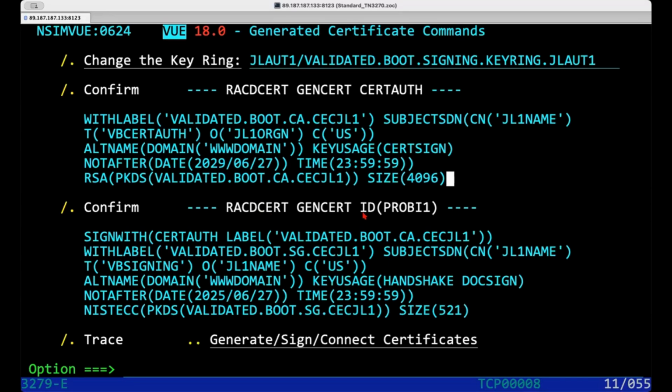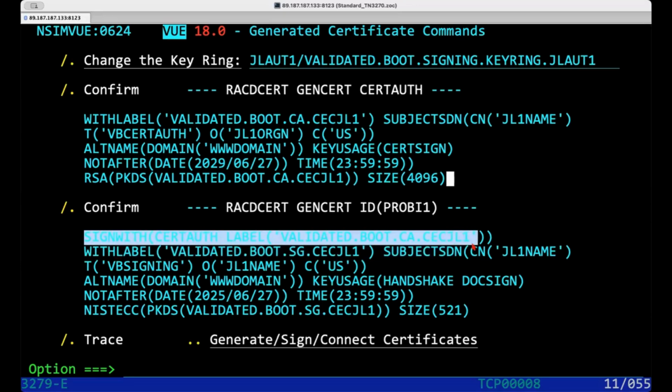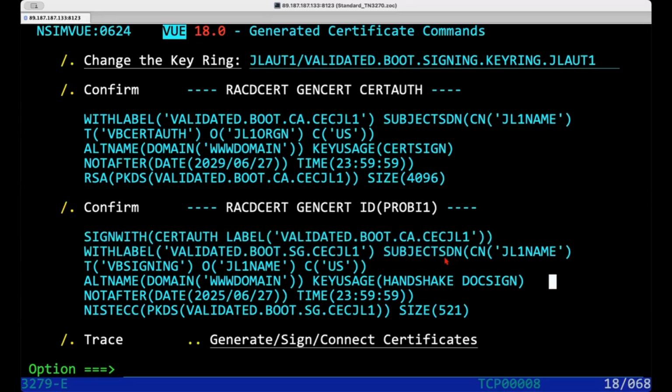And we're going to sign this signing certificate with that certificate. So here's the command to do that. We're going to give it a label, obviously. We're going to give it a useful life. And we're going to put it into the PKDS with a key format of NIST, excuse me, elliptical curve size 512. Okay, we'll go ahead and issue those commands.